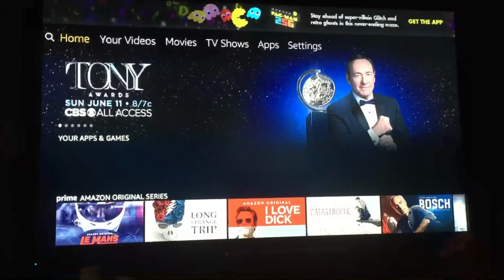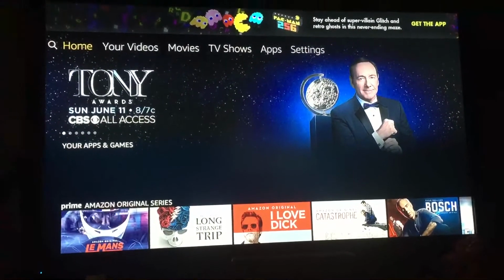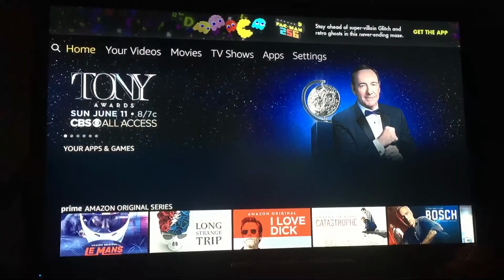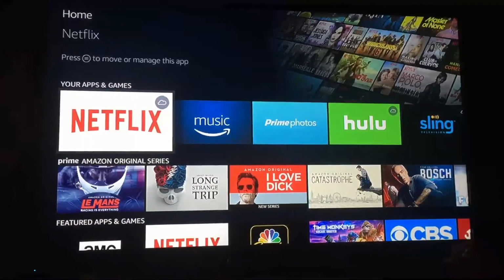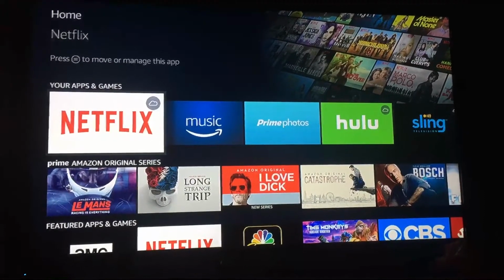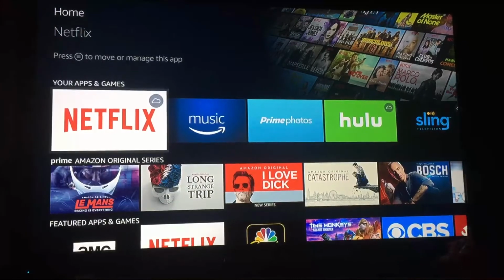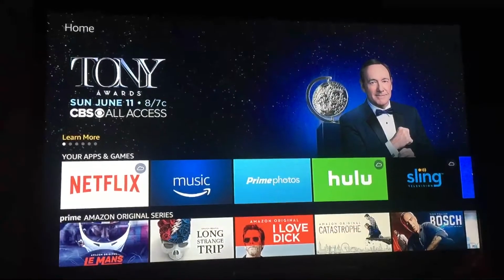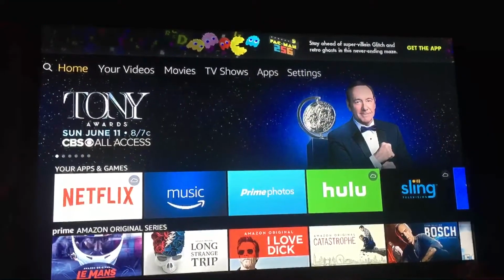All right, this is what it's like when you sign on after you put in your Amazon account and everything. Now sometimes you see how your apps just popped up. Sometimes it takes a little while for them to pop up. So if they don't, this is how you find Kodi and Mobdro.